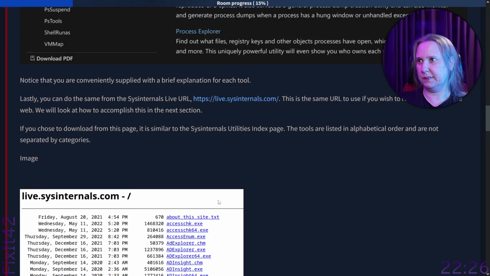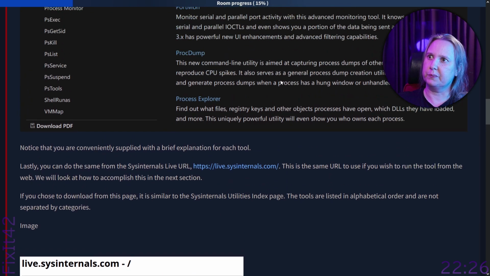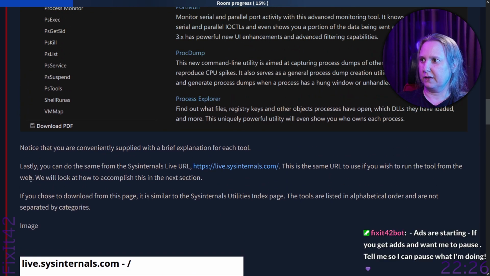Notice that you are conveniently supplied with a brief explanation of each tool. Mostly, you can do the same from the SysInternals web URL. Now, this is the same URL to use if you wish to run the tool from the web. We'll look at how to accomplish this in the next section.